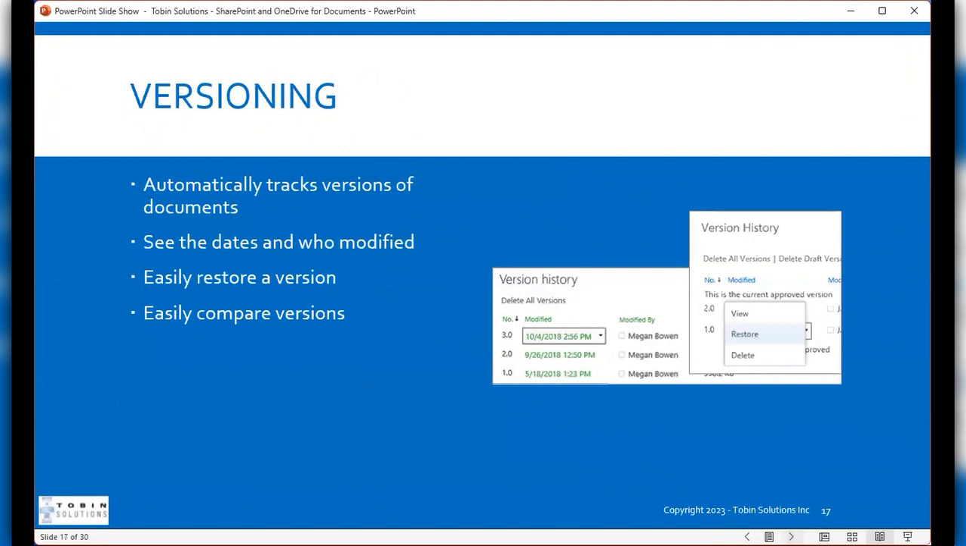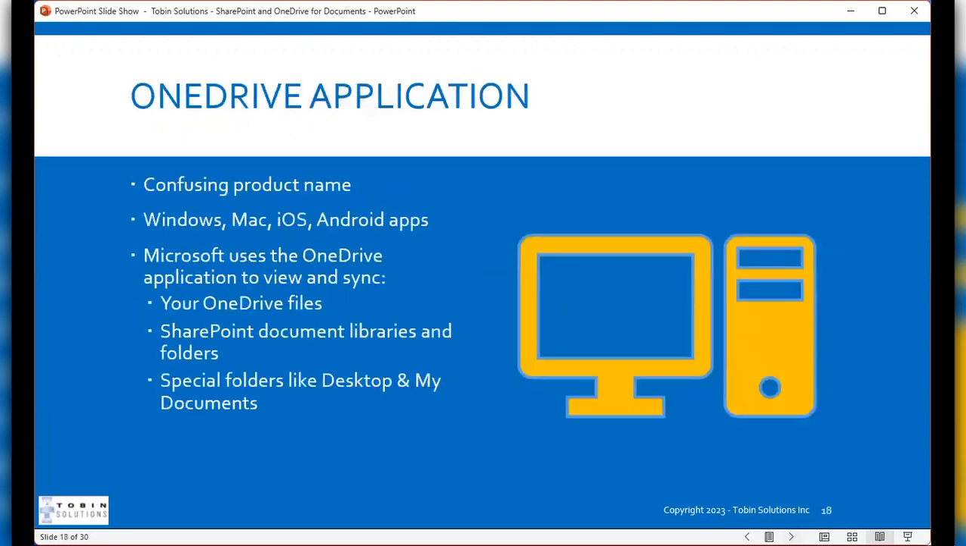We talked about versioning. So you've got some information on that for follow-up. It's again what it looks like, how easy it is to work. We talked about the OneDrive application. Okay, good. I'm further ahead than I thought. They talk about the confusing product name and the fact that there's OneDrive apps for iOS and Android. So all of these documents I'm showing you, whether they're in your OneDrive or whether they're in SharePoint, you can see all those documents from your OneDrive app on your phone.